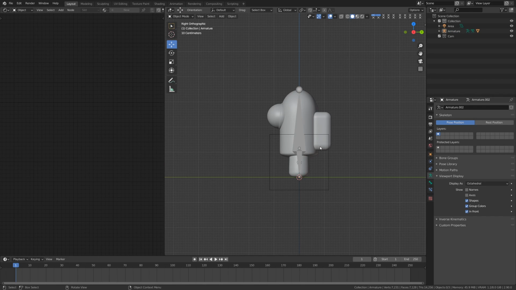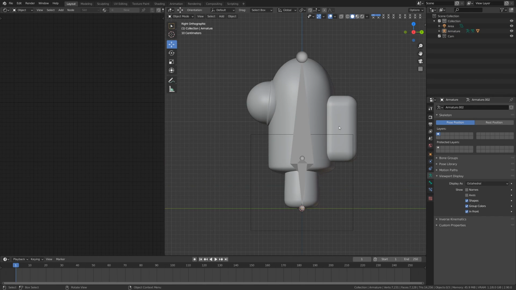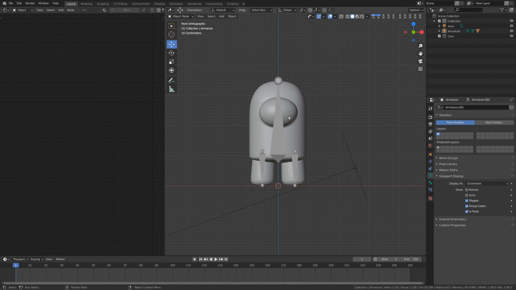Now, if you wanted, you could actually add an extra bone and rig the backpack as well, so you can make that backpack kind of bounce independently of everything. But for this tutorial, that pretty much covers everything.